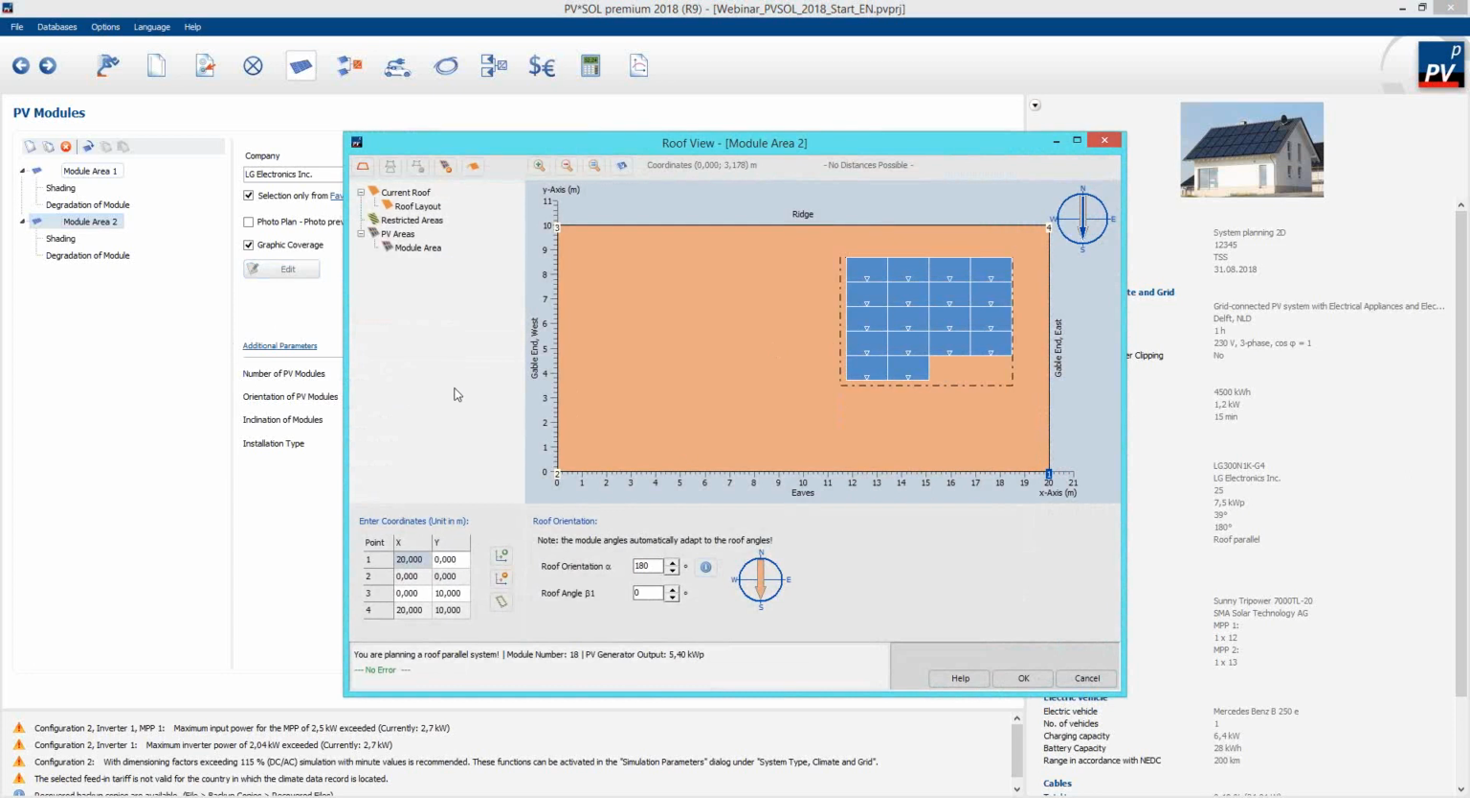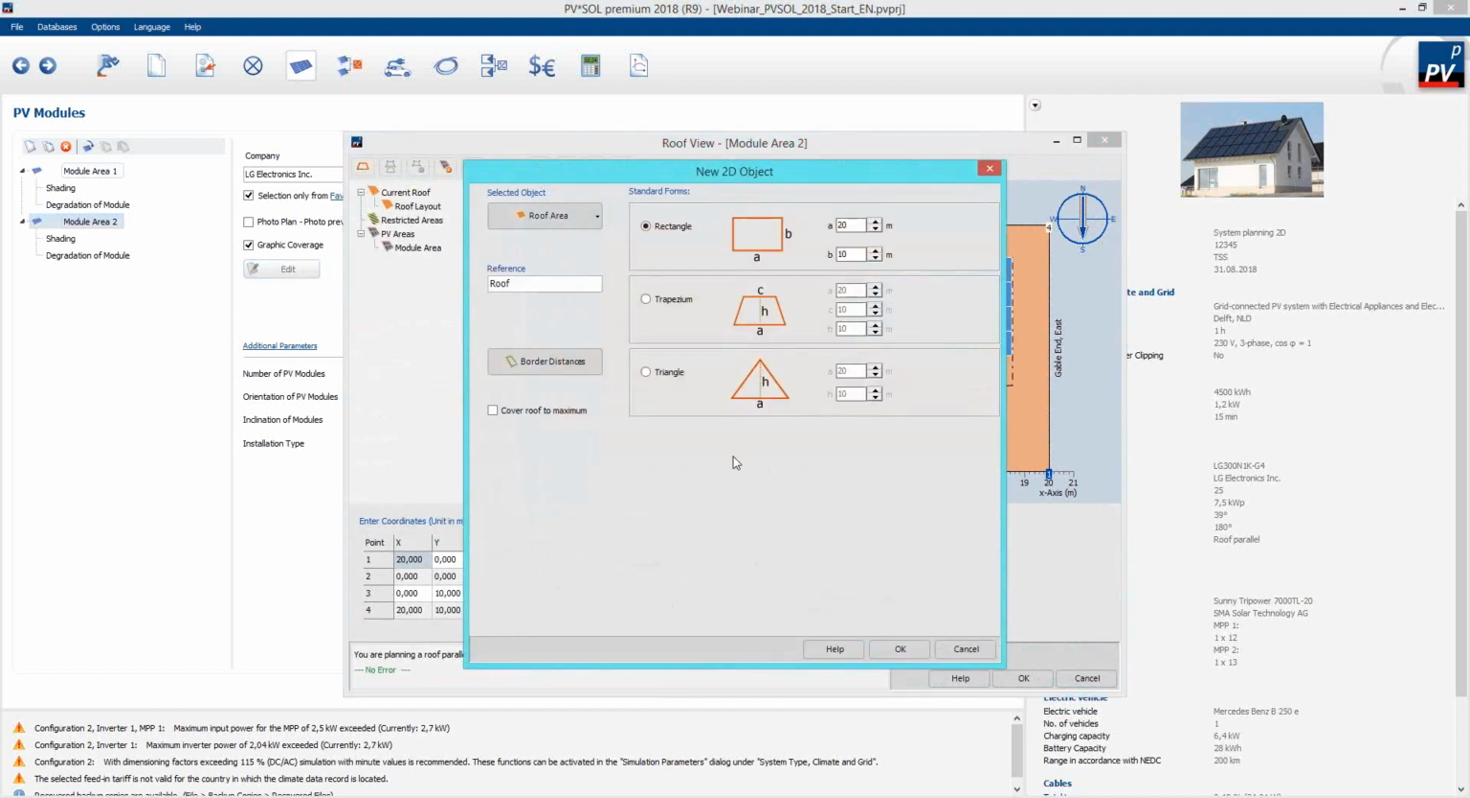And to create your own system, you have to press the small icon on the upper left-hand side, the small trapezium. And then you are able to select from one of the three standard forms: a rectangle, a trapezium, and a triangle. And in our case, we have a triangle. We would like to define the photo plan planning here within the graphic coverage. And therefore, we have to enter the length of the edges here, A and B. And this is 10 meters, and it's around 5.3 meters.